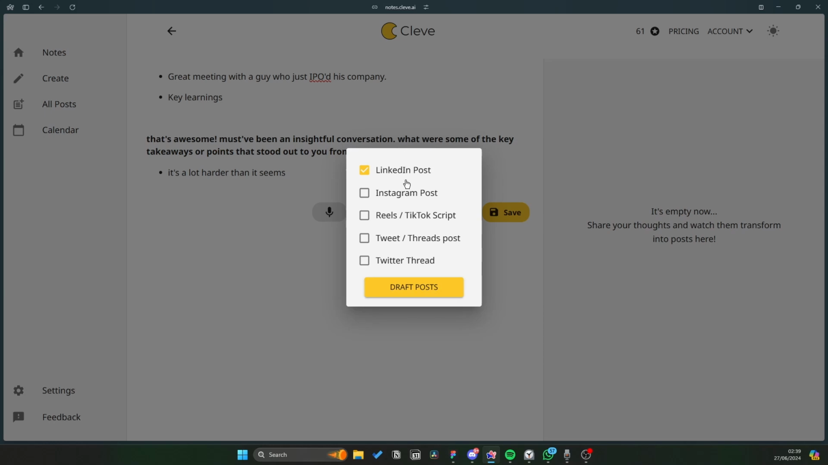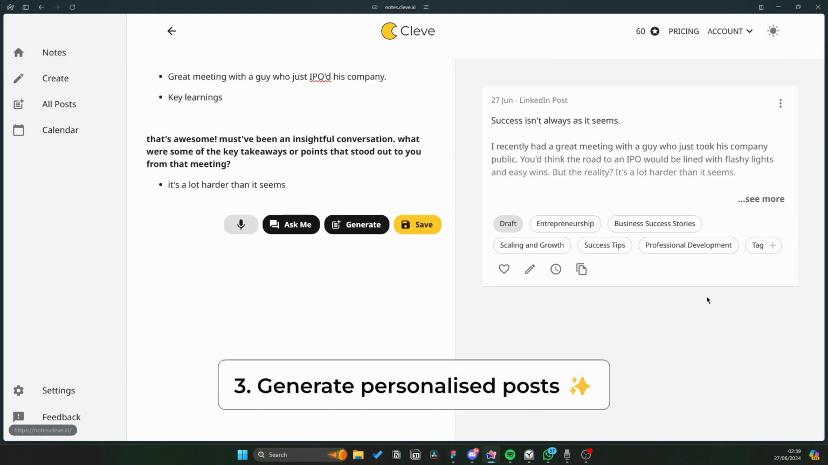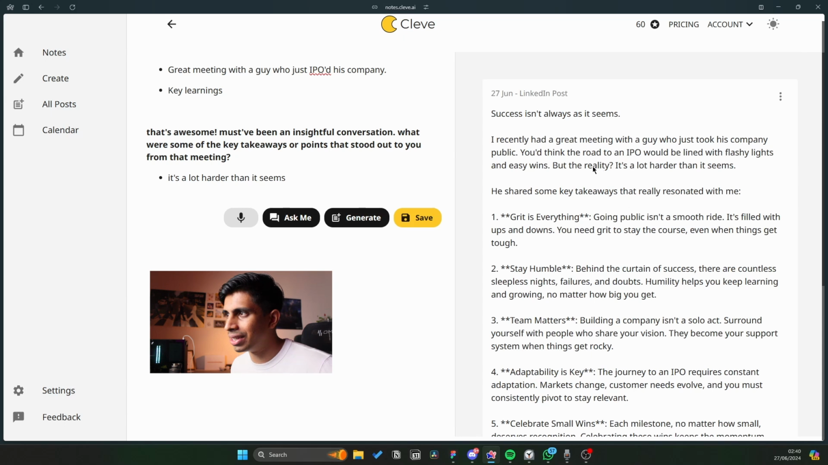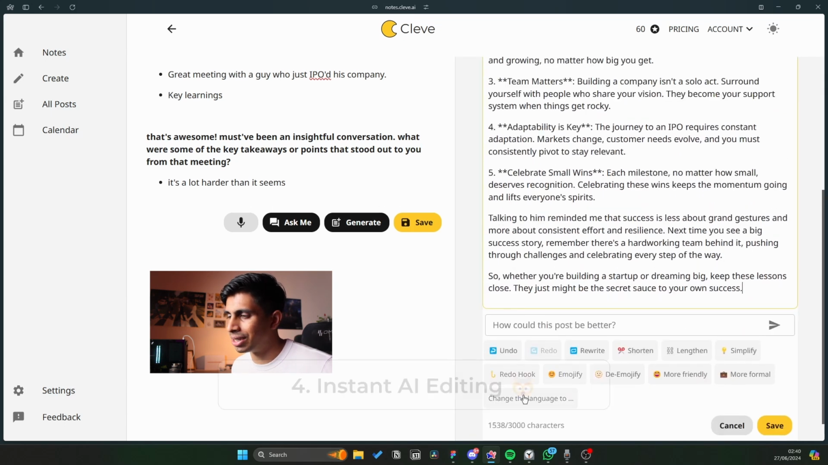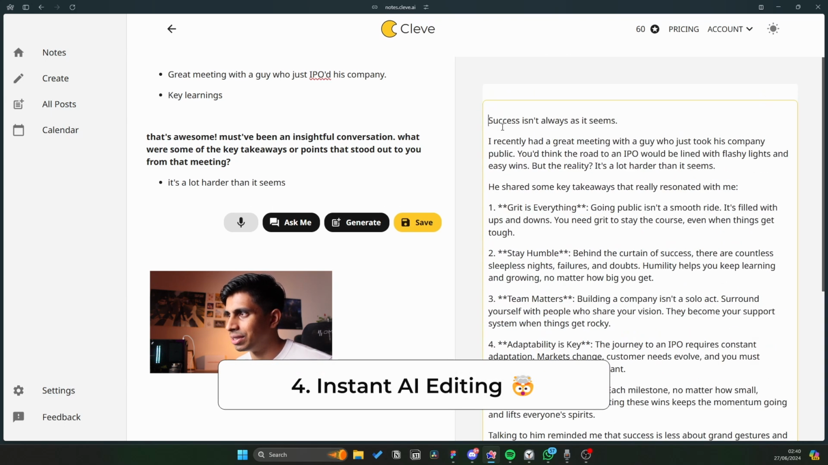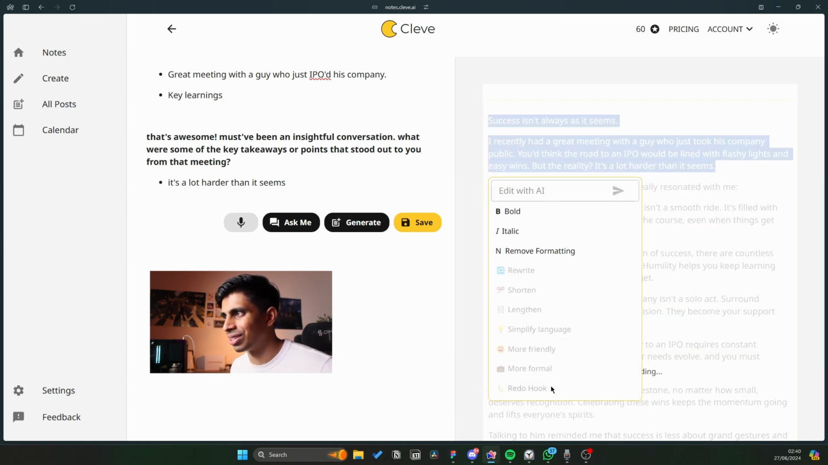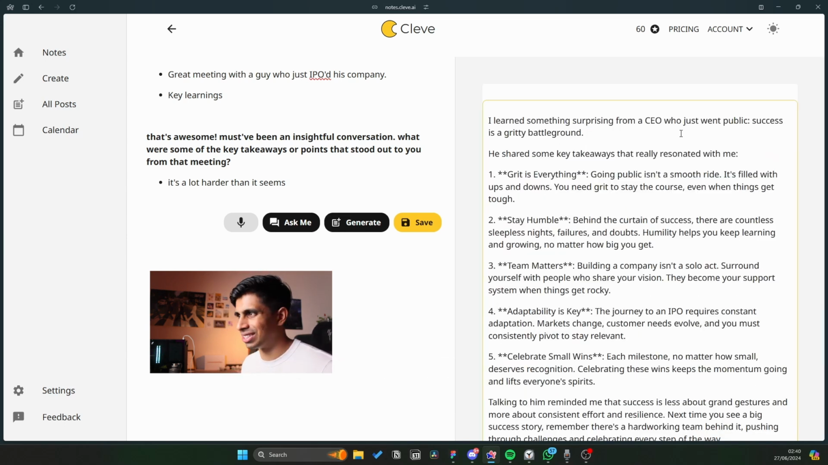So now let me just generate a quick LinkedIn post. This particular model is trained based on my tone and my language. And what I can then do now is, let's say I want to make some edits to this. I can highlight specific sections. I don't really like this particular hook, so let's redo the hook. Let's see what it comes up with this time.